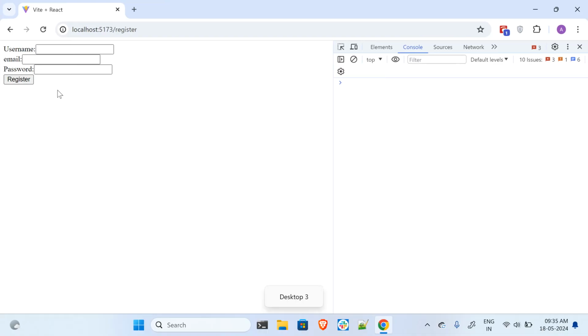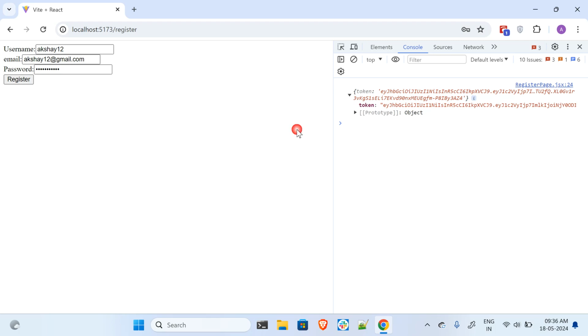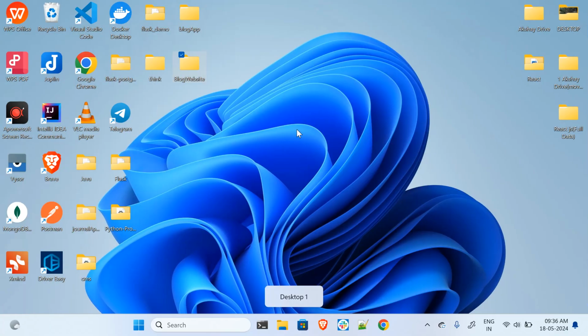Okay. So I will give the username as Akshay12, Akshay12 at gmail.com, and my password will be something simple. Then I will register. So since the user has been registered, that's why I got this token. Okay. So now let me just show you where the user has been registered.